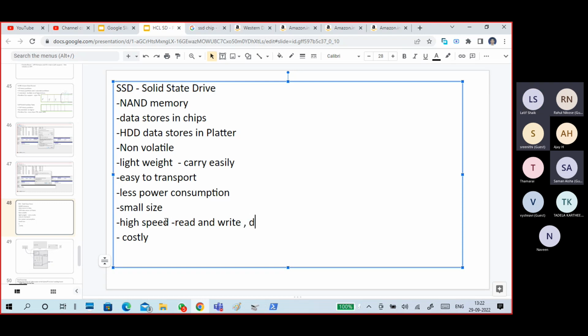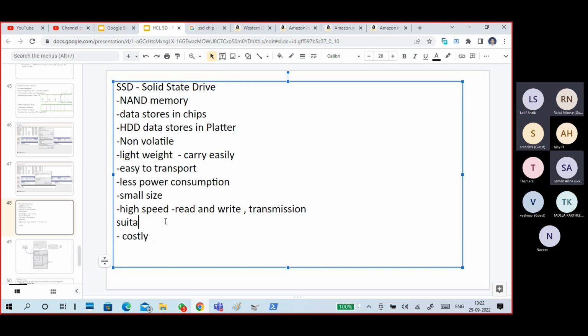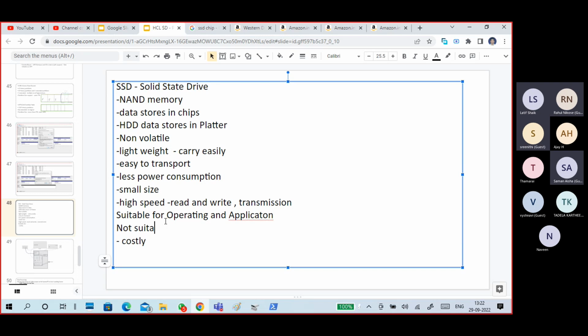High speed, read and write speed and the data transmission speed. If you want to transmit the data, it is suitable for operating system and applications, not suitable for storing data. Data means like you store movies, that kind of stuff.